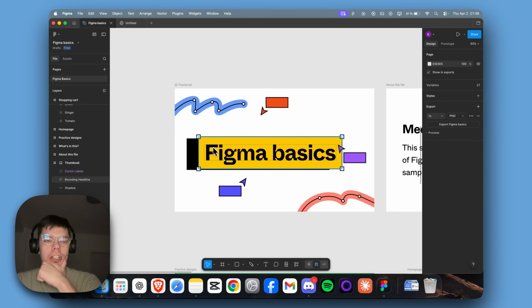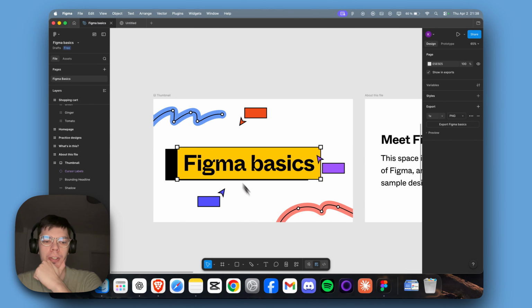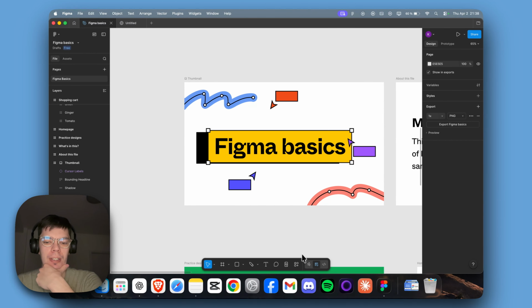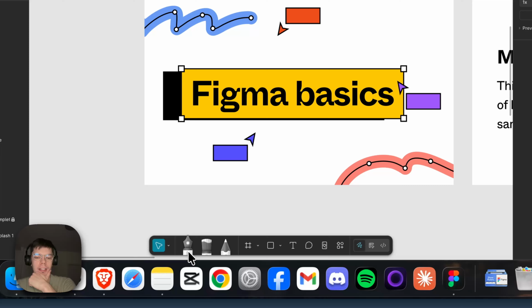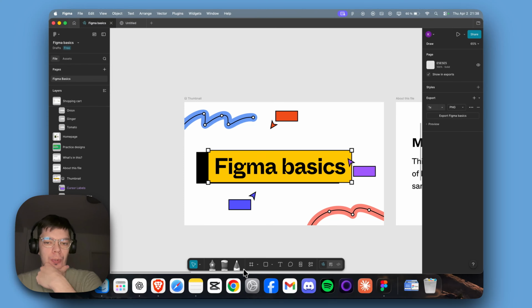How you can draw in your Figma project. So open your Figma project, and down here in this bottom menu bar, now it's selected to this option. And if you want to draw, simply click this one. And now you can change or set the tool which you want to use.